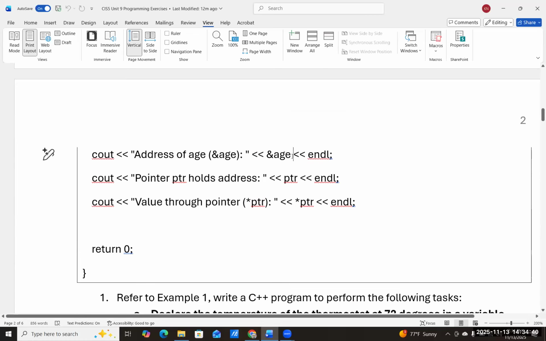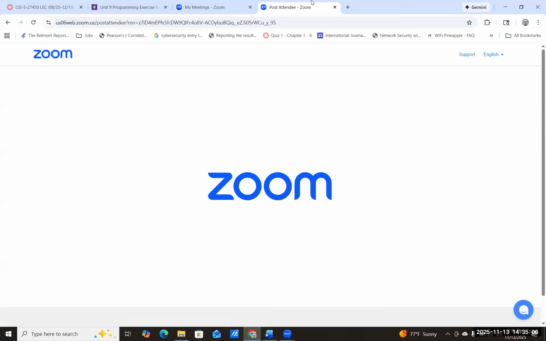So if you want to display the actual address in memory, we're going to use the ampersand and the variable name. And if we want to display the location that holds that address, that's going to be your pointer variable name. And then if you add the asterisk in front of it, it's going to give you the value through the pointer, right? It's going to point to that value. So it's still going to be 25, but it's different ways that we access it.